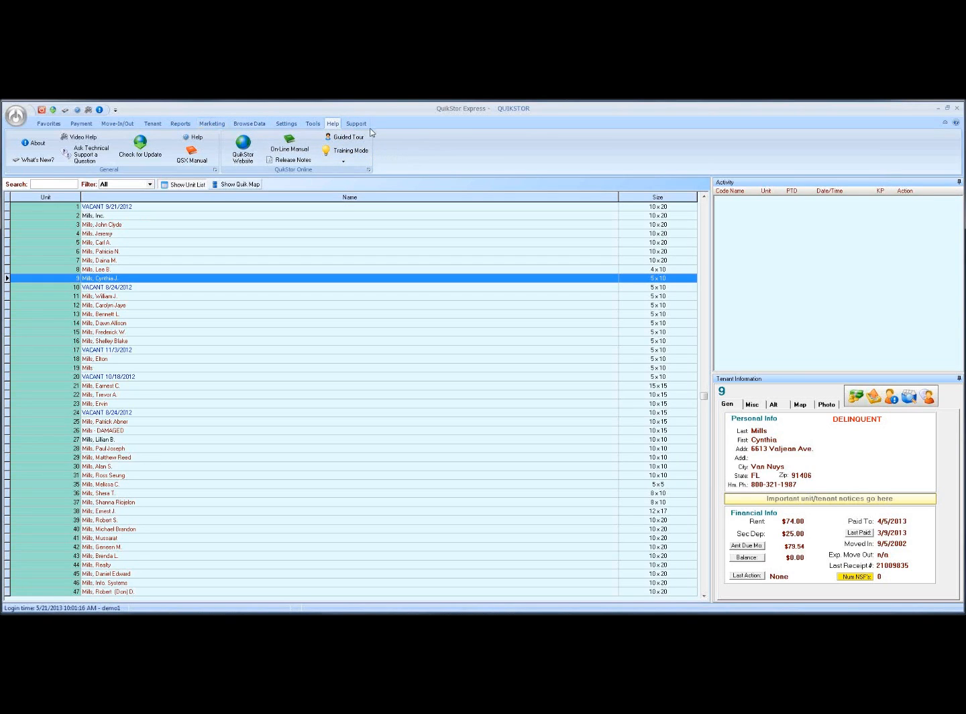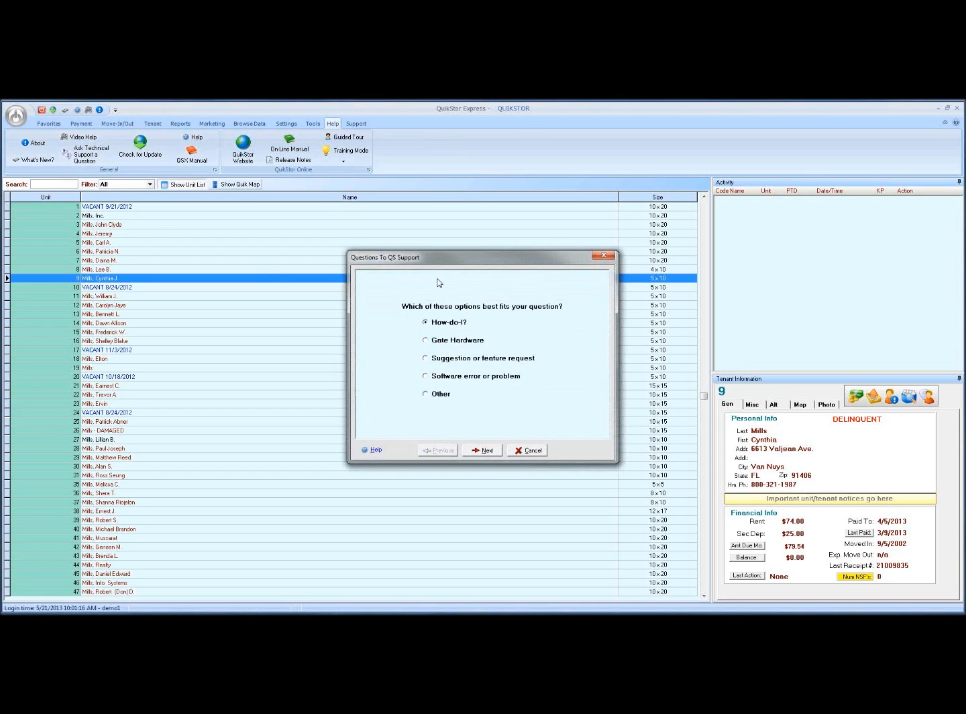Now, last thing I want to show you here in QuikStor Express is how to contact us from the program. Now, over here on the left, there is a button that says Ask Technical Support a Question. Now, this is going to launch a great little interface that's going to allow you to send us an email. It's going to come to QuikStorSupport.com or support@QuikStor.com.